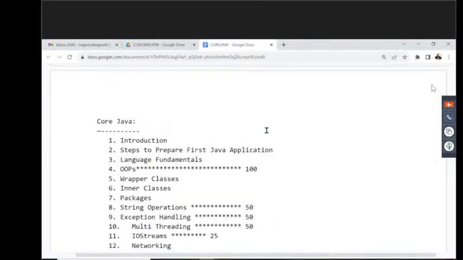For each and every topic, we have to appear for some exams. Written tests will also be conducted on each and every topic, even for the introduction. At the end of core Java, if time permits, we will plan for mock interviews also.